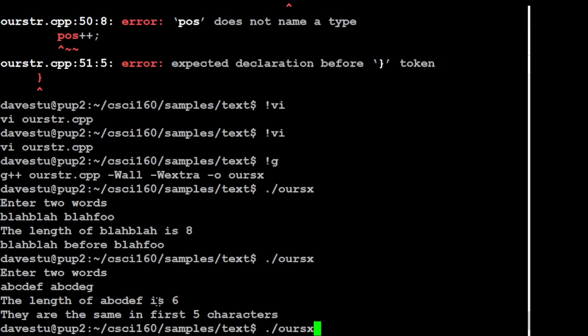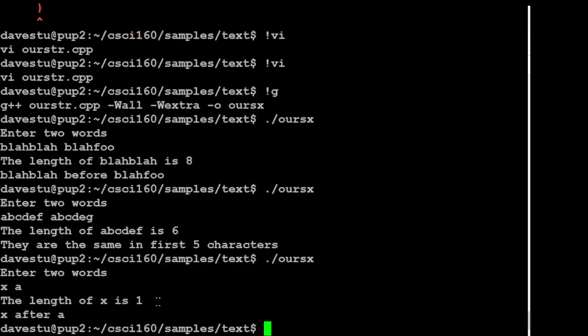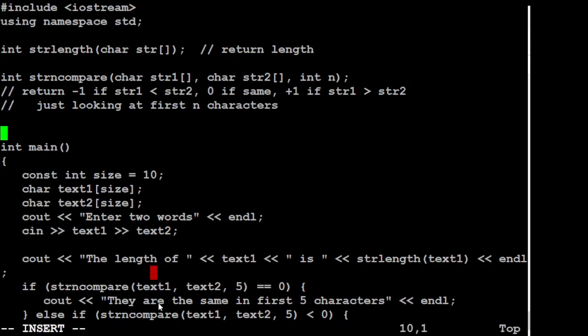Let's try, how about an X and an A, so we'll just have a couple of short words here. And yeah, so it correctly detects that X comes after A. So we can go through and implement our own comparisons, our own version of concatenates, our own version of copies, right? If we want to do something like our own version of copy for string 1 and string 2.